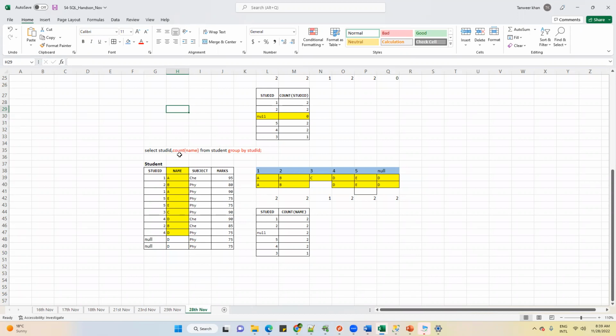The moment the engine sees that the user has mentioned count of name, it will understand that the user is telling me to count a name. Clear? So your engine will jump to this name column. Okay, this one. So you will understand that I have to count these names, their frequency.